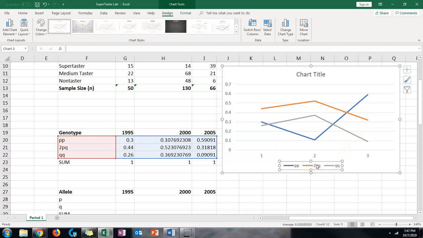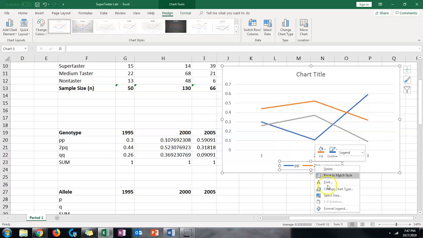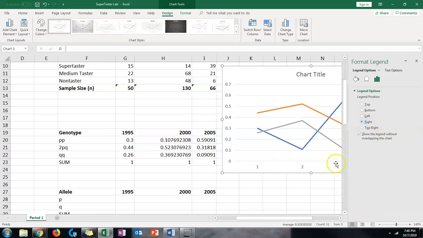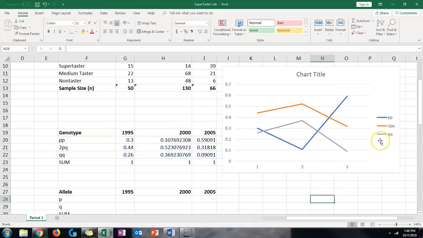If we look at this, if you don't like this here, you can go to format legend right here, and then you can put it on the right side if you like. And then from there, you can see that it's on the right. If you like it on the bottom, that's fine too. It really doesn't matter where you put it, but I know most of you guys are used to it being off to the side right here.